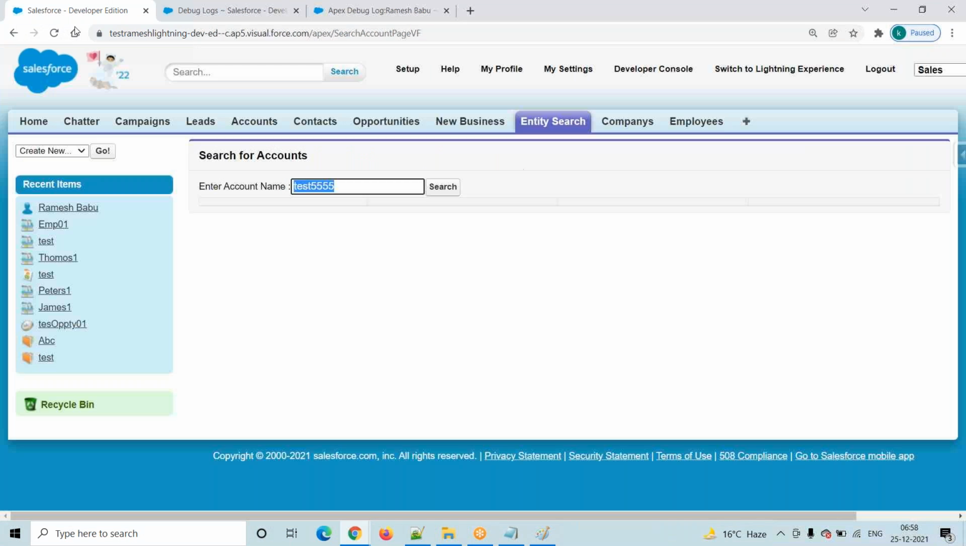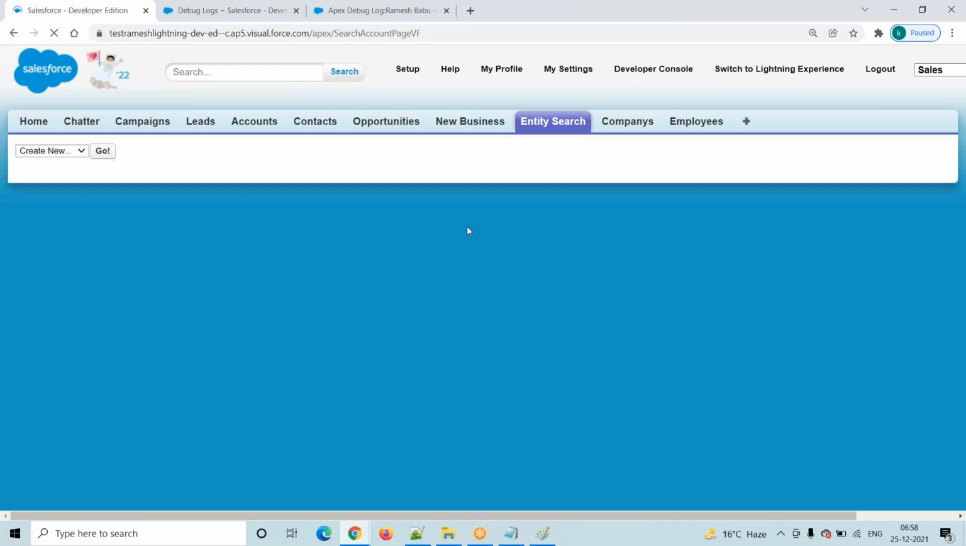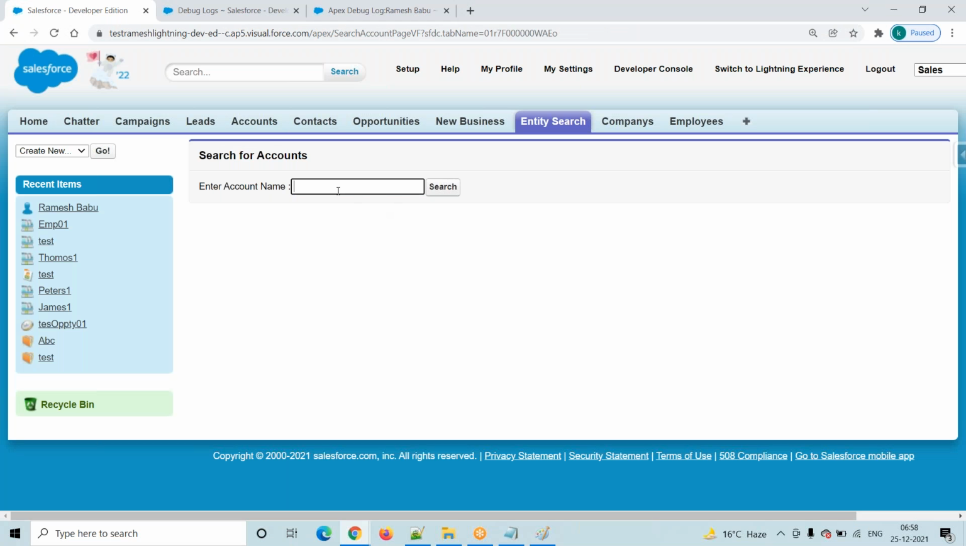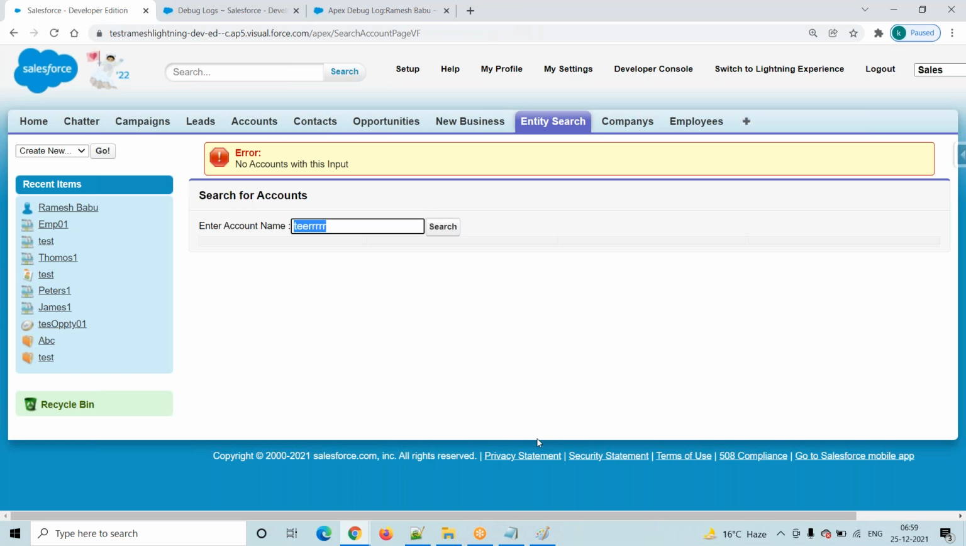Now we will just go and refresh this page, because we changed it at the Apex class level. See here, I will enter an input like this and click on the search button. No accounts with this input, right? So our code is working, right?